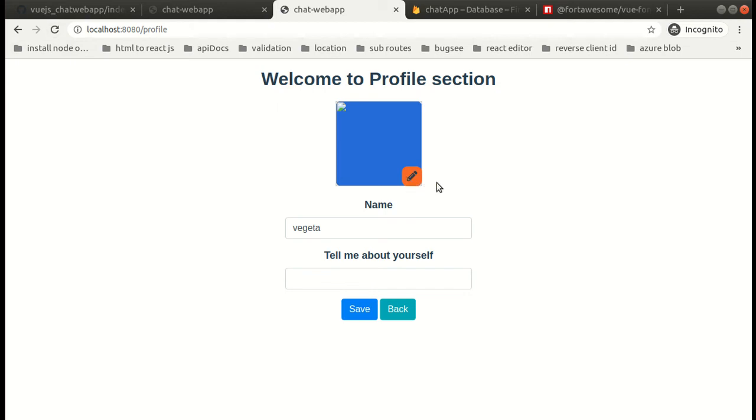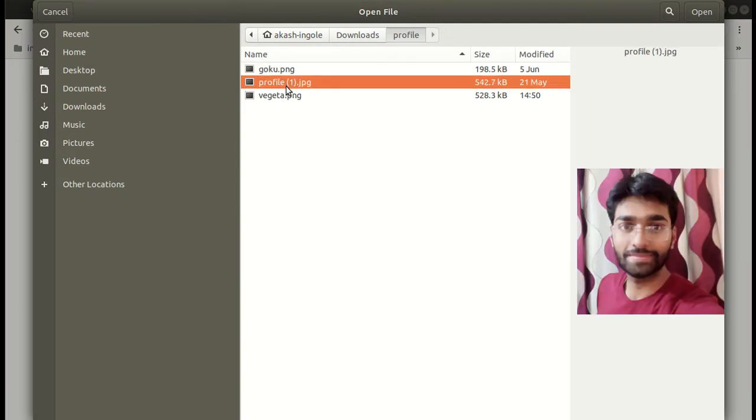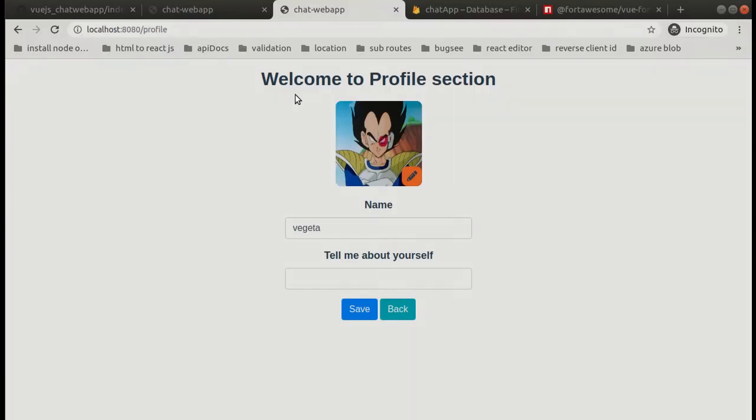Okay, so cool, we got our pencil icon. Let's go ahead and upload a new profile picture. Yeah, cool. Vegeta looks cool. So guys, right now we are showing it with the help of URL.createObjectURL that we created. It's for temporary purposes only. Now let's make some changes, and let's click on save and see whether our update function works or not.